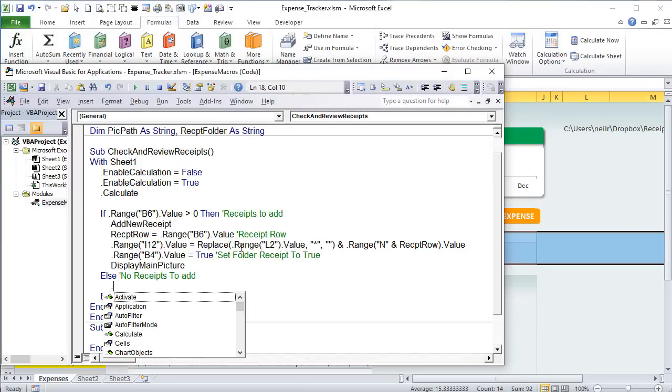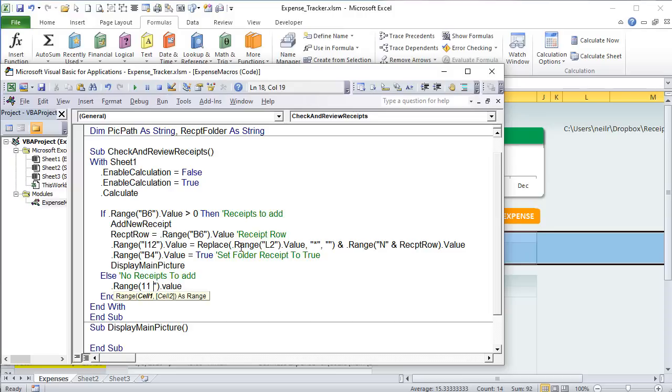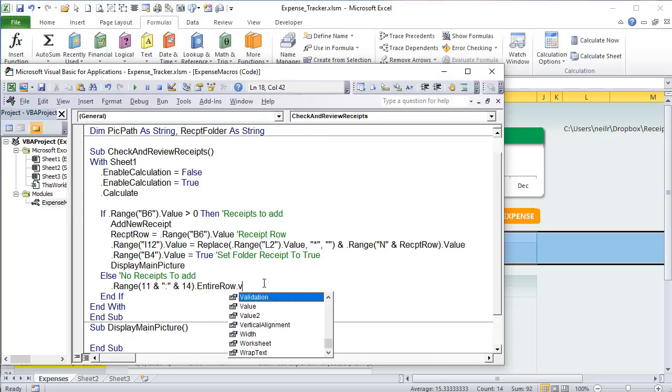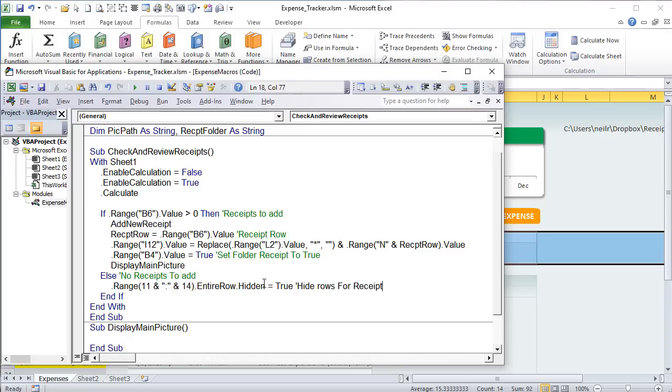Else dot range 11 and what? In the colon, right? And then quotation marks and 14. And then of course entire row hidden equals true. Dot entire row dot hidden equals true. That's going to hide them all. Hide rows for receipt entry. We only want to show those when we're actually entering receipt.